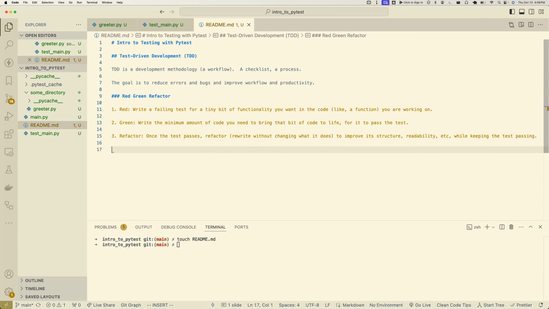So it's a little weird to build up the habit, but if you do, it reduces bugs, it helps you chunk work into tiny bits.